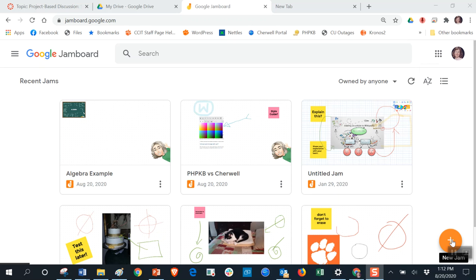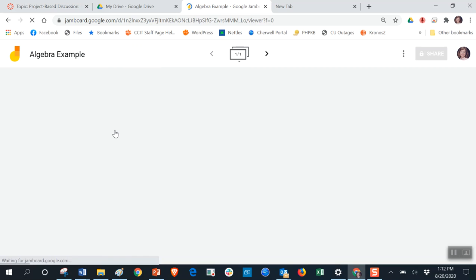Now, this can be used for all kinds of purposes, any purpose you might use a whiteboard for. But if you're a math teacher like me, this can make a pretty nice little tool for answering a question or demonstrating a math problem. So I've actually started one. I'm going to click on it to get it started.